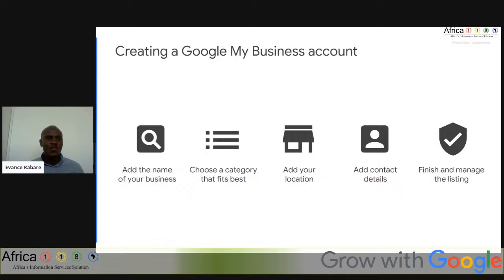So let us look at how you can create a Google My Business account. There are various ways you can create your Google My Business account. The first one is you just type business.google.com. Once you do that, the first page that appears will be the Google My Business page, where they'll ask you to add the name of your business. So if your business is Pius Sorono, IT consultancy firm, you just write it there, and then you choose a category. Since this is IT, you choose the category of IT firm.